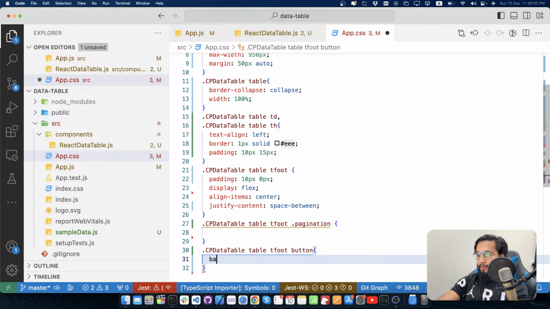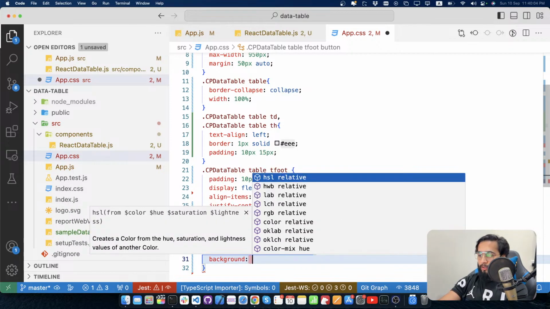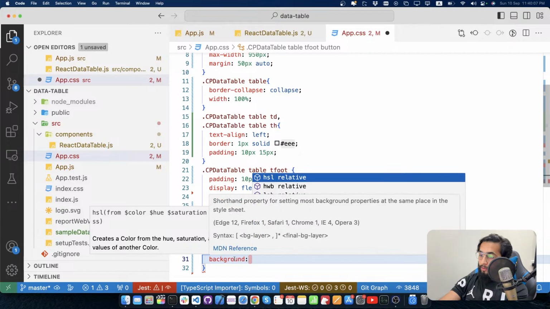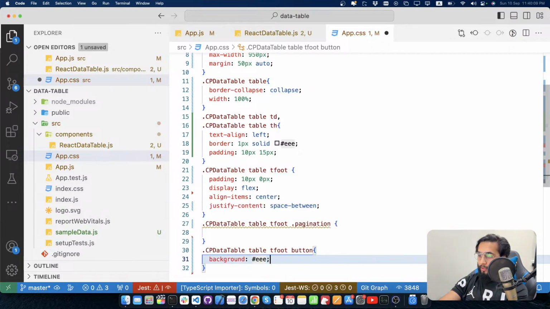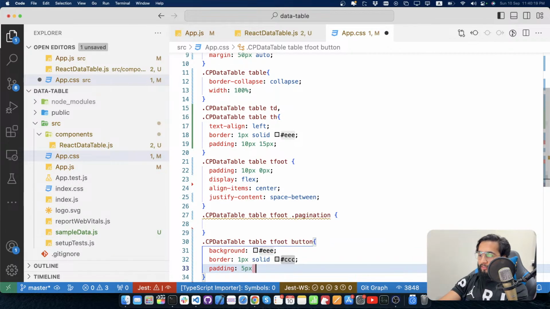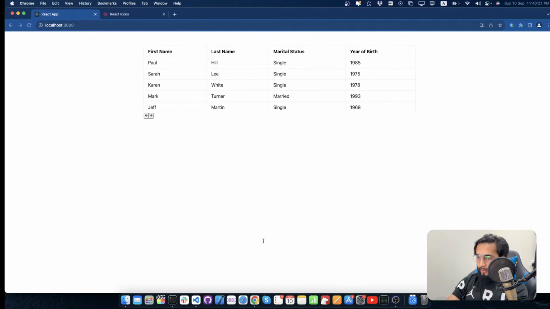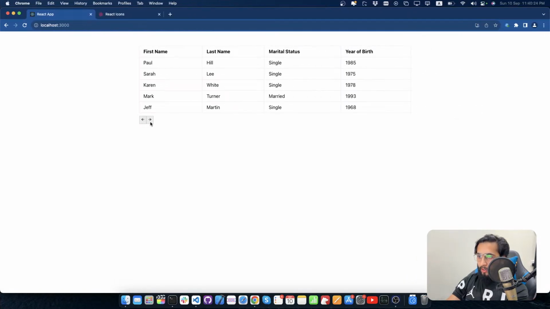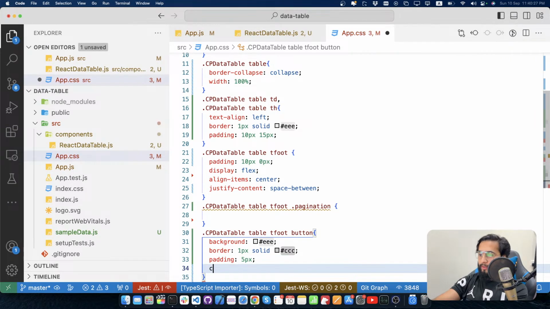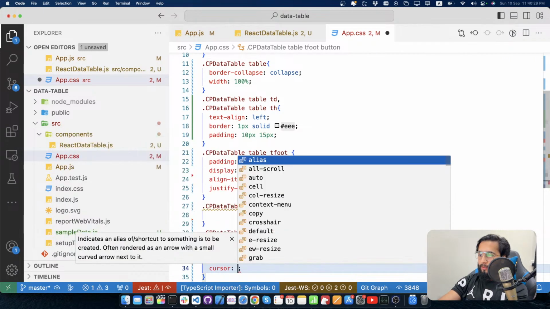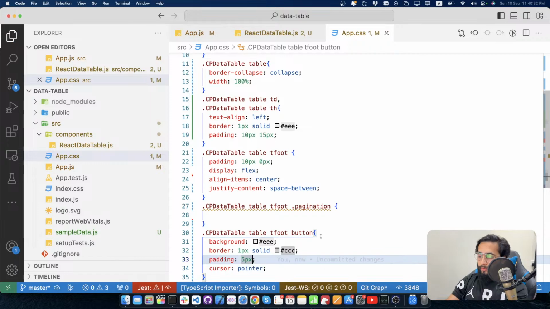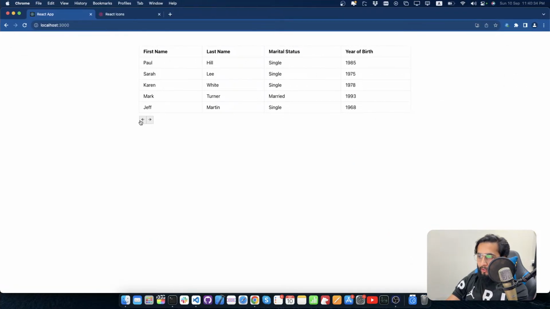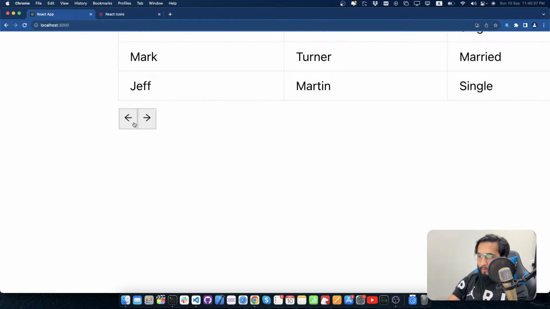For buttons, let's remove our background, right? Let's make it CCC. I think that's good. And let's add the border at 1 pixel solid CCC. Add the padding 5 pixel. I think 5 pixels is enough, right? We got ourselves some nice buttons, but let's add the cursor pointer. So we get the pointer hand when hovering over these buttons, and that makes it clickable, right?